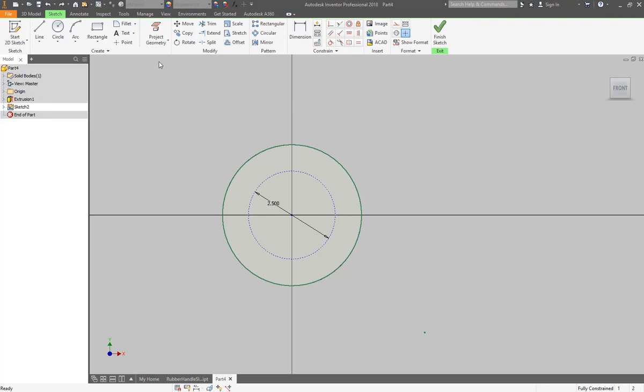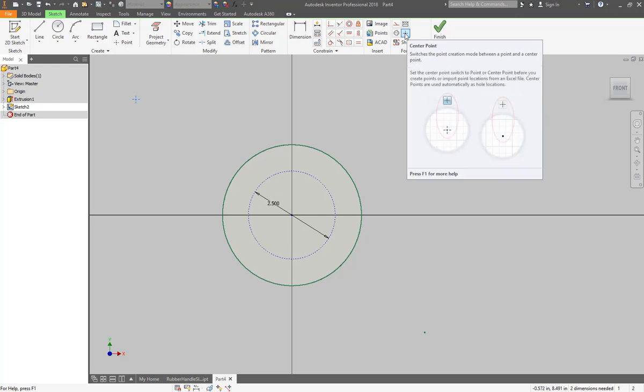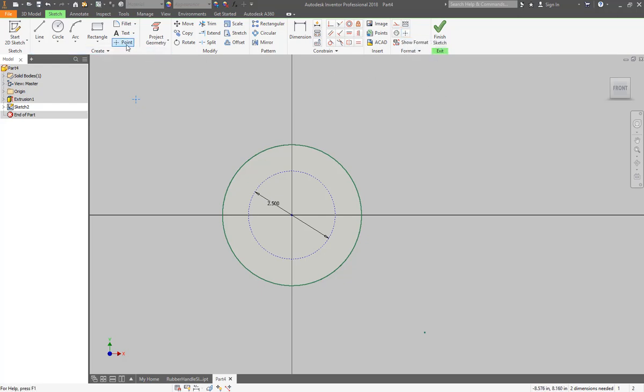Now there are 2 different types of points. I'm going to show them to you. I can do this point, which is a center mark point, which has the dashed crosses. Or if I click on this button right here, center point, and uncheck it, when I put another type of point in, I just get a dot. For the sake of our hole features, we want to use this dot feature.